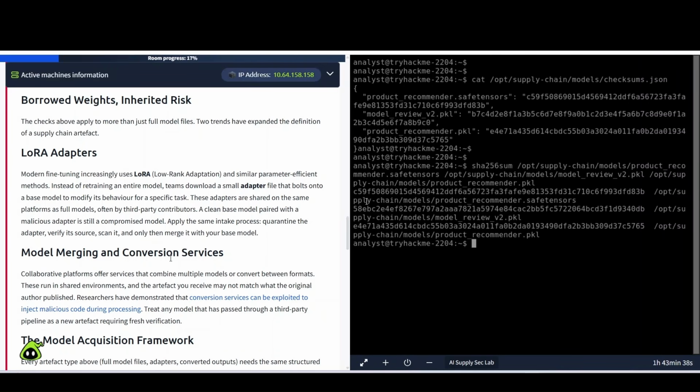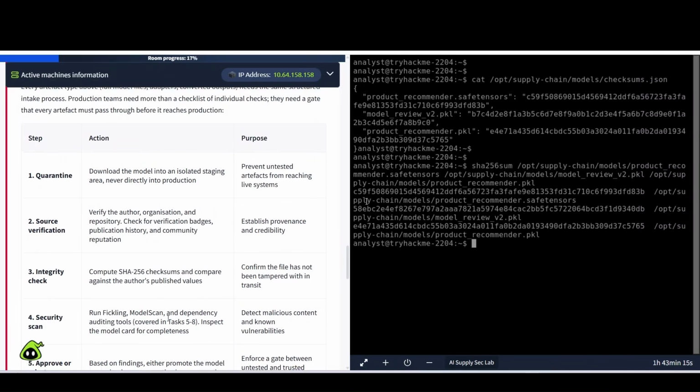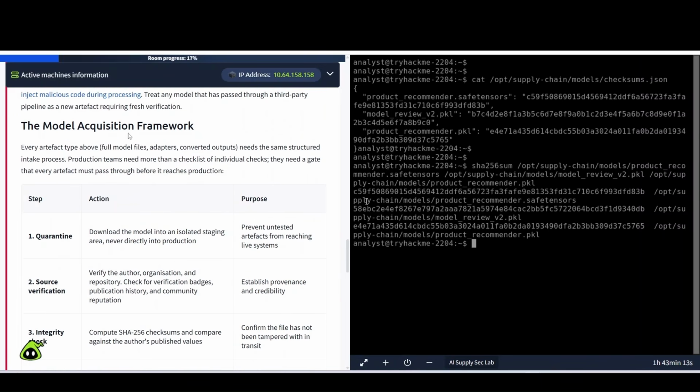Model merging and conversion services. Collaborative platforms offer services that combine multiple models or convert between formats. These run in shared environments, and the artifact received may not match what the original author published. Researchers have demonstrated that conversion services can be exploited to inject malicious code during processing. Treat any model that has passed through a third-party pipeline as a new artifact requiring fresh verification. So next one up is the model acquisition framework.